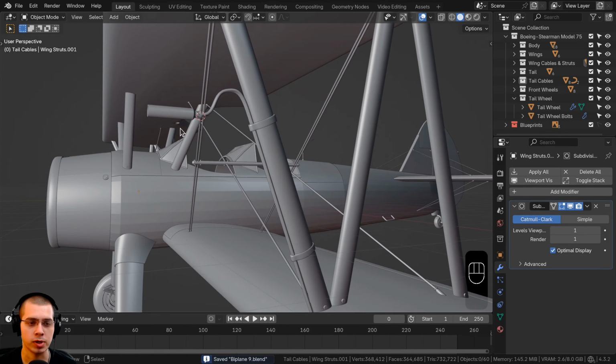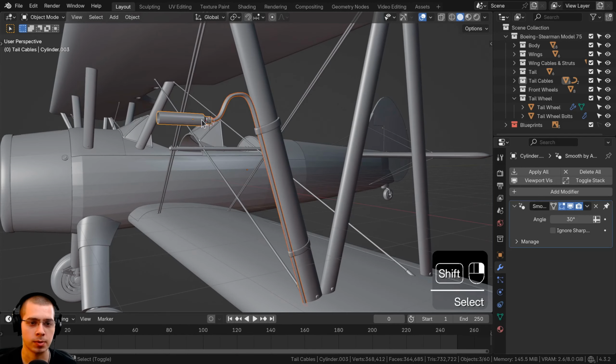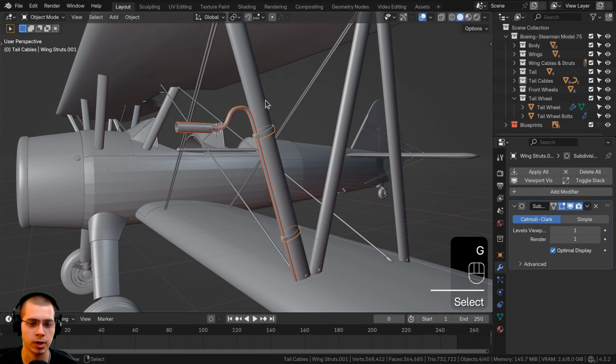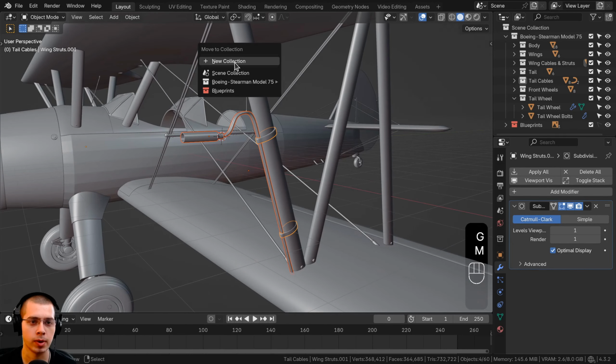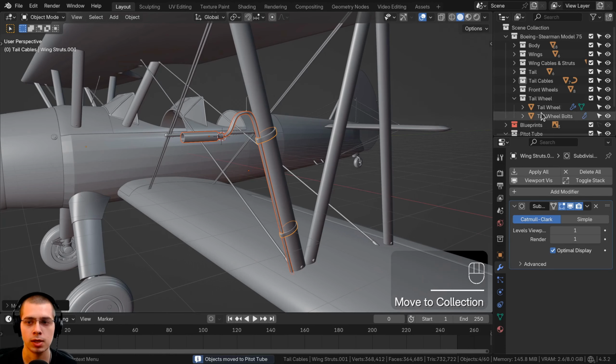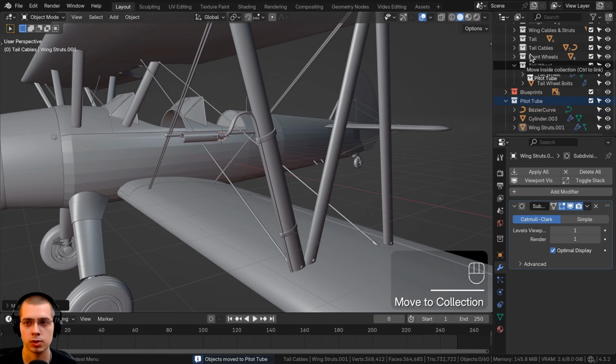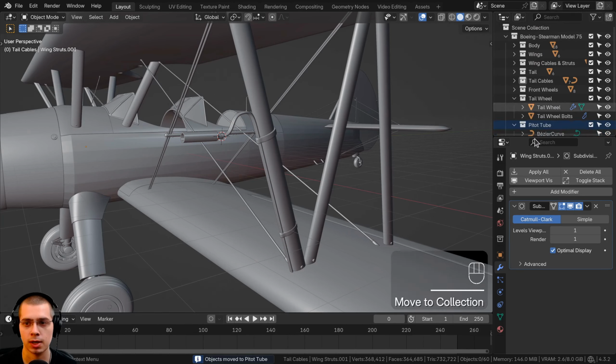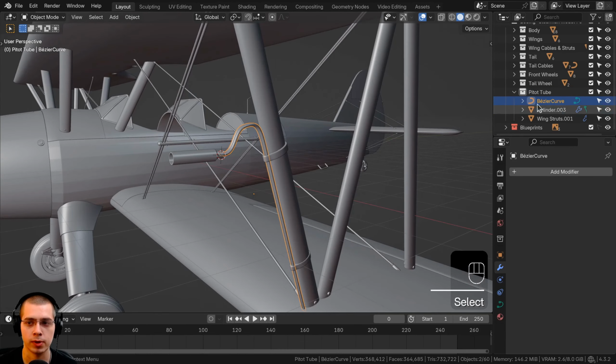All right, so let's just rename these objects. So first I'm going to select all these objects here. So these 3 objects, we're going to move it into a new collection. And I'll rename this to Pitot Tube and click on create. And then the Pitot Tube collection, let's drag it up here and we're going to stick it inside the Boeing-Stearman Model. So there we go, we have the Pitot Tube, and then let's rename all the objects.